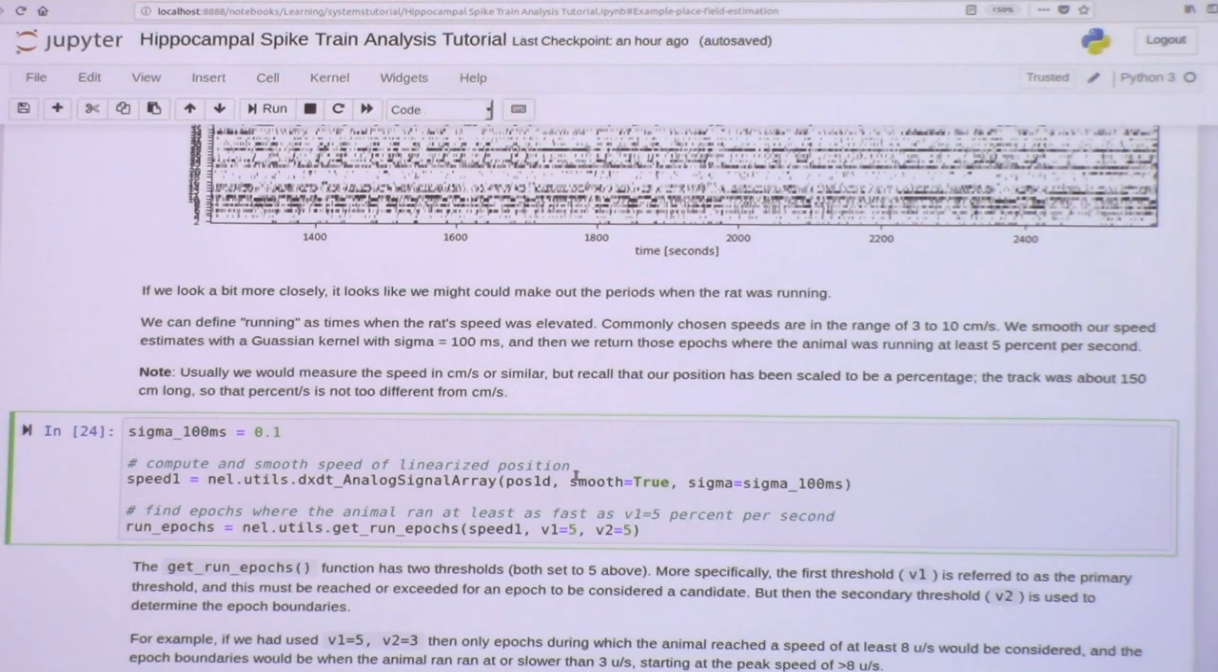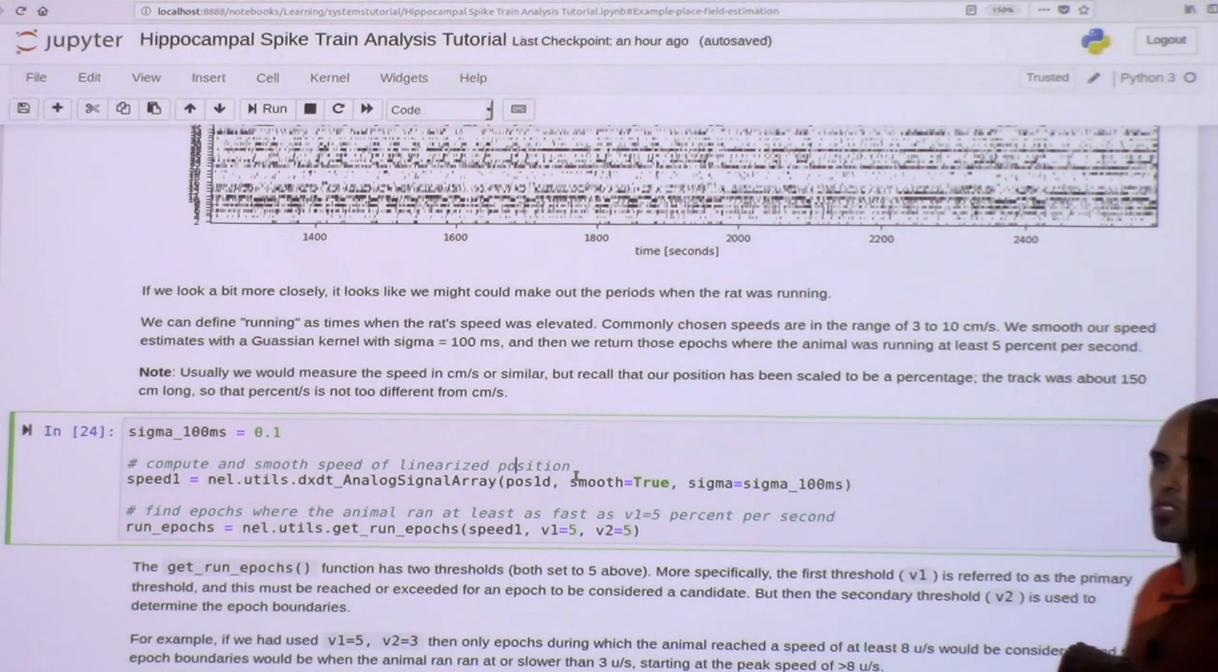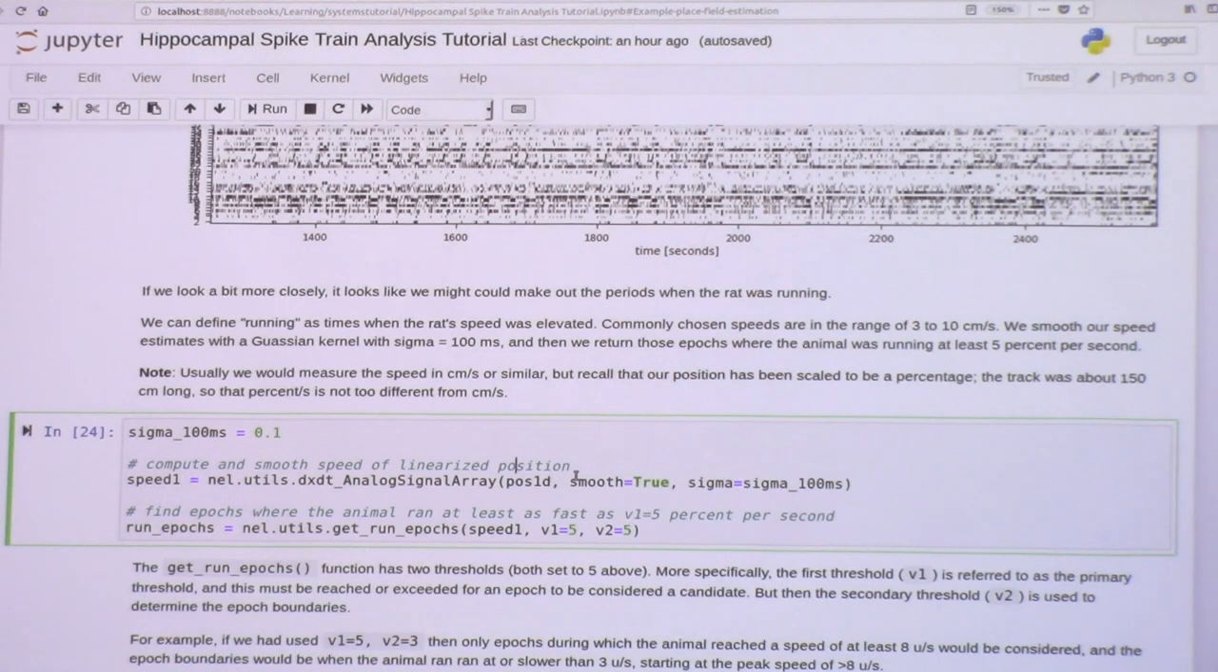If you've ever tried to calculate a derivative, you probably have used something like MATLAB diff. MATLAB diff does some weird things, right? The diff of a vector is one smaller than the vector itself. So the naive way of calculating speed would be to take the position and take the diff, and then maybe we could smooth that because we want it to be slightly better.